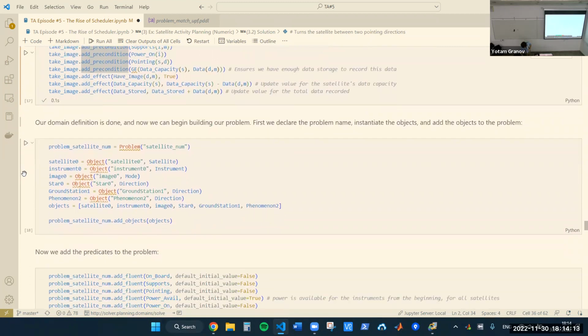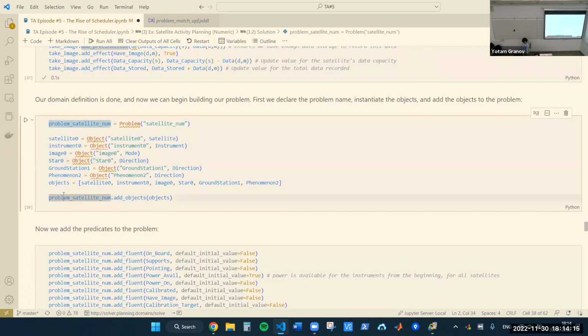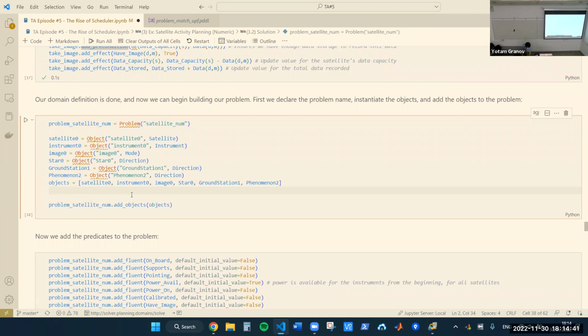Great. So I'm done defining my problem file, my domain file, sorry, for this problem. Now I can start building the problem. So again, I call the problem class to instantiate a problem object. I instantiate a satellite, an instrument, the mode for the instrument, which is imaging, and 3 locations. So the ground station, the star, and the phenomenon. I just put them all on a list called objects, and I add those objects to my problem.